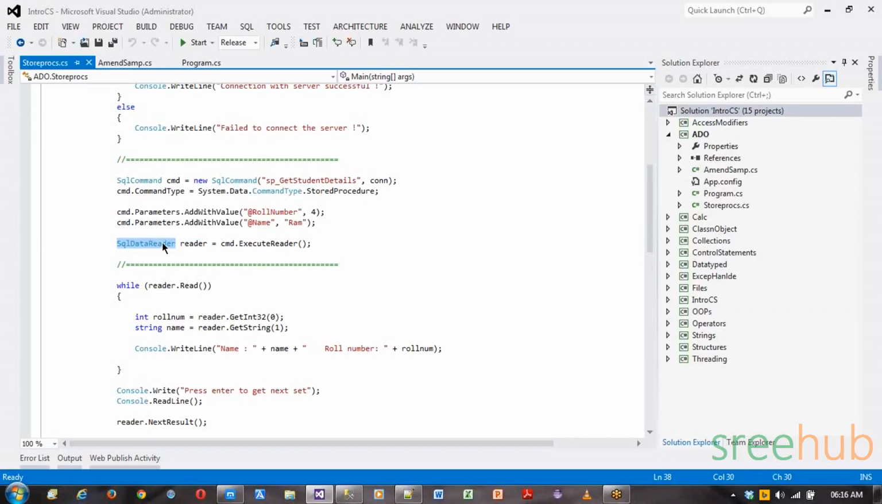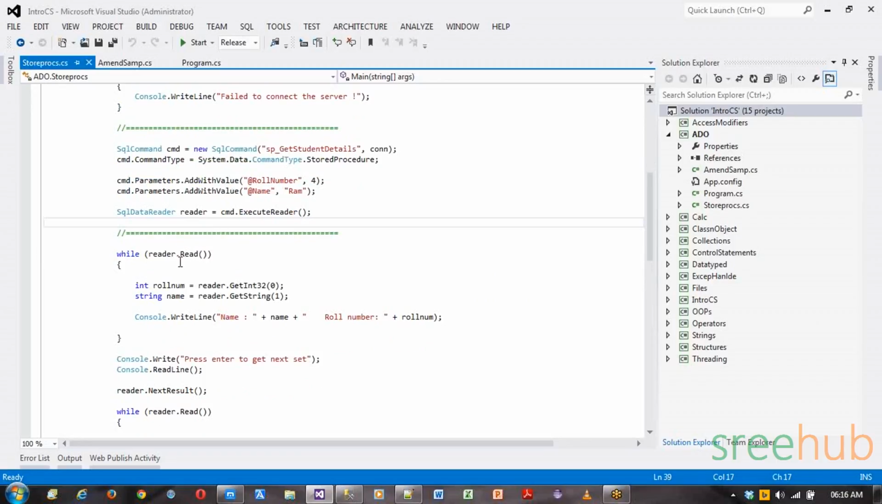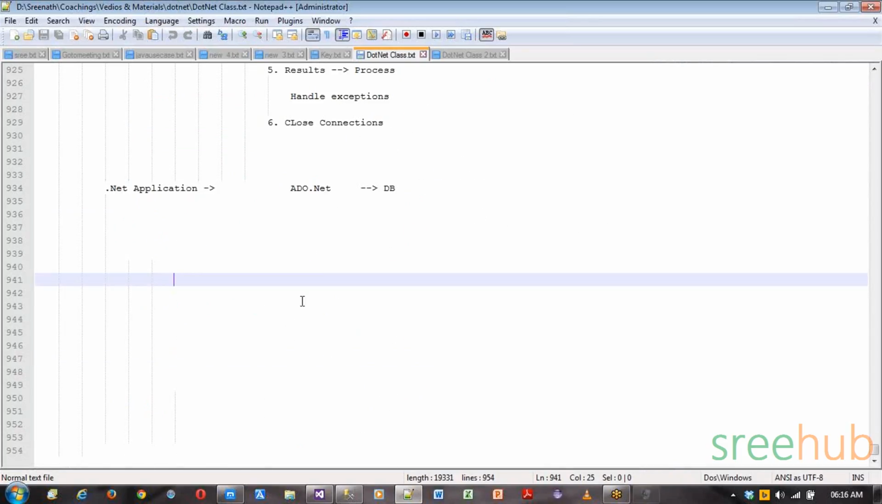So SQL data reader is completely connection oriented. SQL data reader always requires the connection to be active and open until we reach the complete data source. So if, after executing, we got the reader, and you close the connection first and then start reading, it won't allow you to read. Why? Because SQL data reader always works in this way.